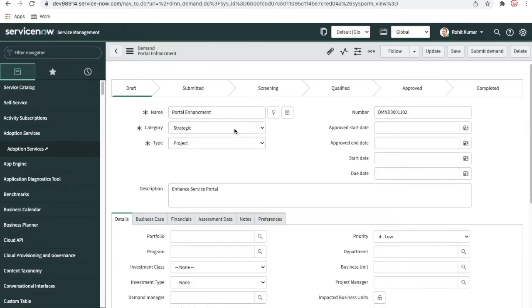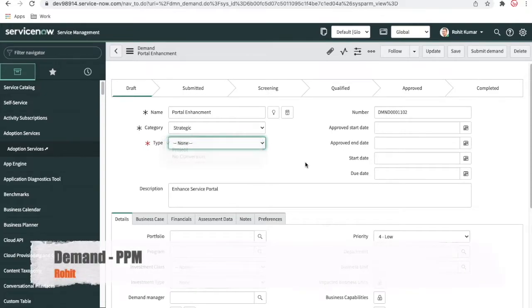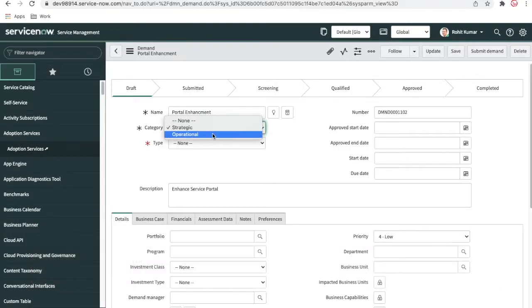Strategic demand means that from this demand, an epic, story or enhancement can be created. Similarly, if the demand is operational, it means that from there a change request or defects will be created, not an enhancement or story. So there are two types of demands. And you see that whenever I select operational, it has the option called change or no conversation. And if I select strategic, the type is project or no conversation. From strategic, projects can be created, and from operational, a change request can be created.